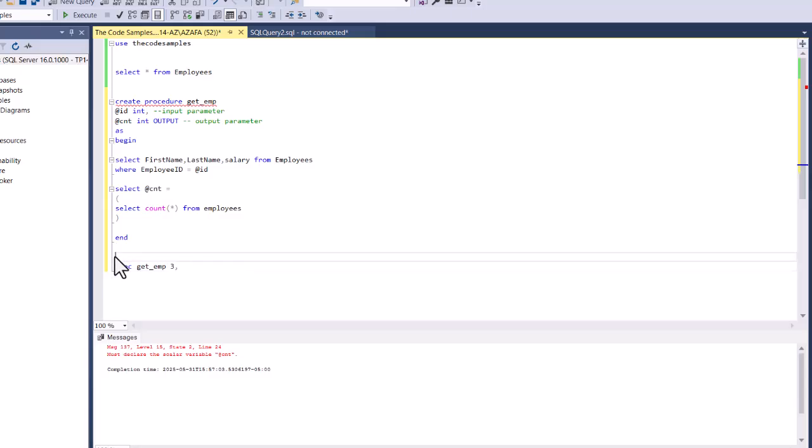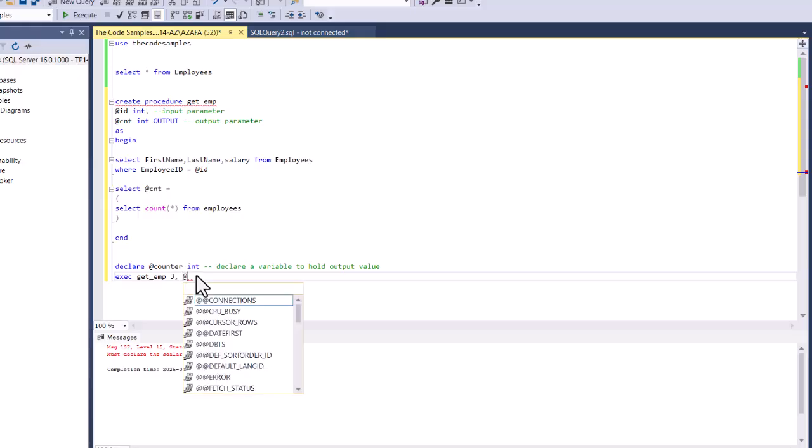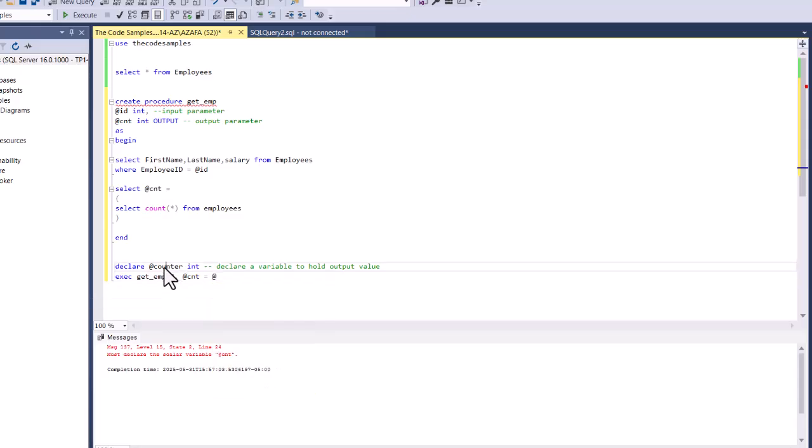So what I'm going to do is first declare a variable to hold that value. I'm going to say declare, let's just call it counter, and then the data type. So here I am going to declare a variable to hold my output value that is being passed from my stored procedure. And then here I'm going to say at cnt, which is my output parameter, is equal to the variable I just set, which is at counter. And I also have to say this is output, out or output, both are going to work. So I'm going to say output.